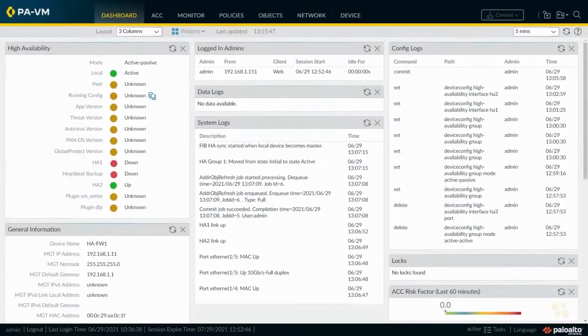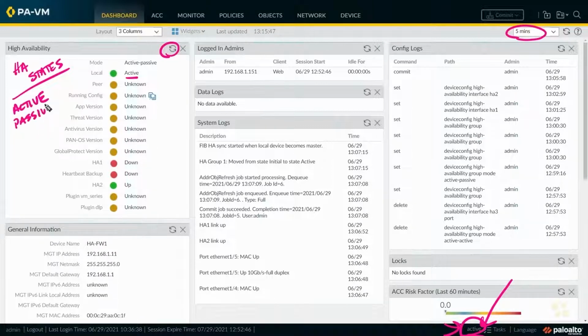So while we're waiting for Firewall 2 to fully commit, the dashboard on this screen is going to refresh every 5 minutes. We could also just refresh this widget if we wanted to by clicking the refresh option here. And while we're waiting for it to finish, let's go ahead and talk about HA states. So here's one of them right there. It's active. That's the device that's currently active. Also down here at the bottom, next to tasks, it's showing us the current state. So it's active. On the other device, it should show up as passive once it's all dialed in and ready.